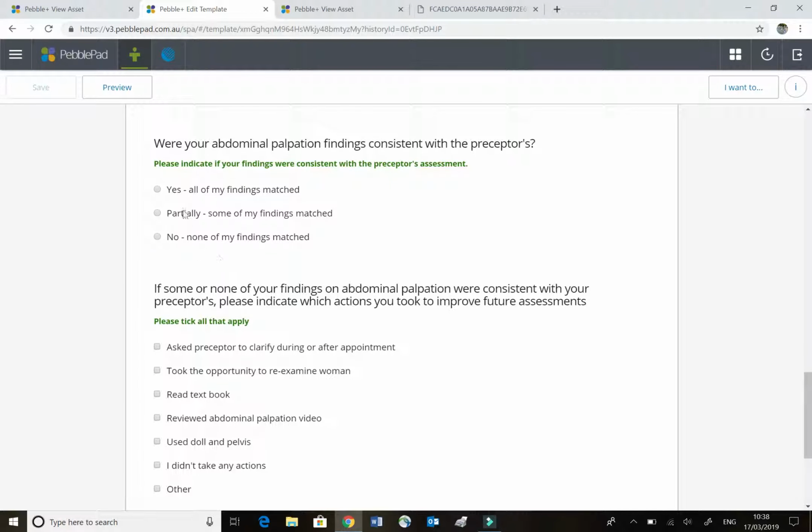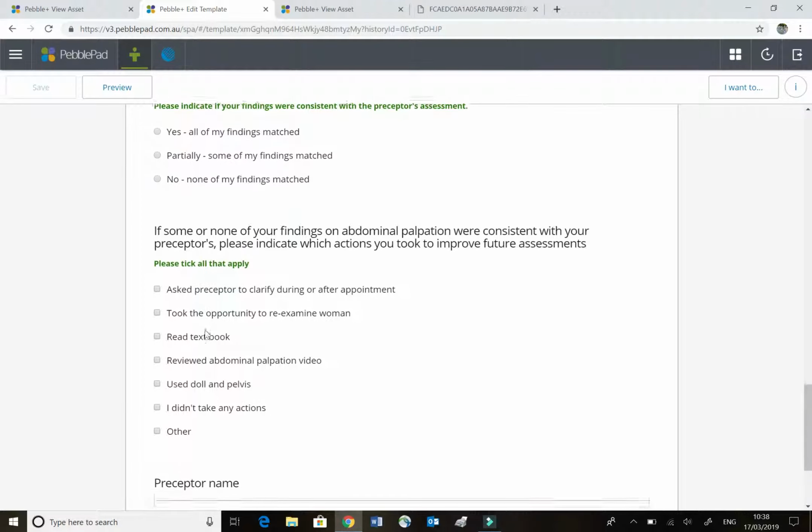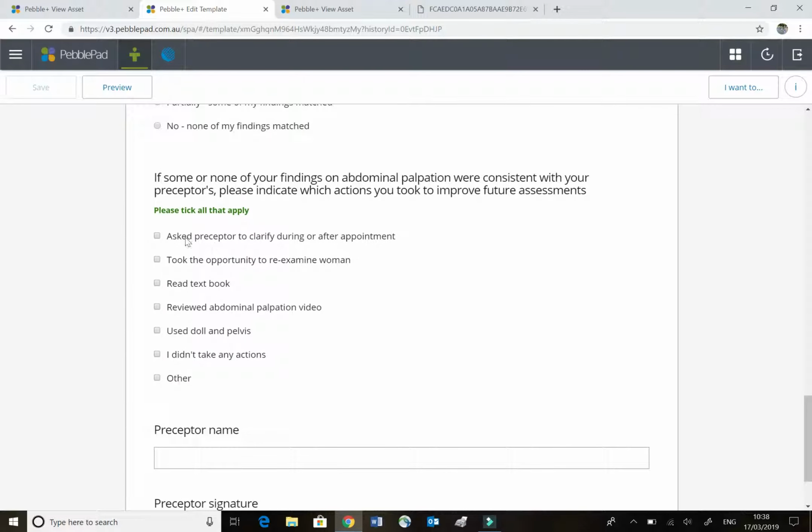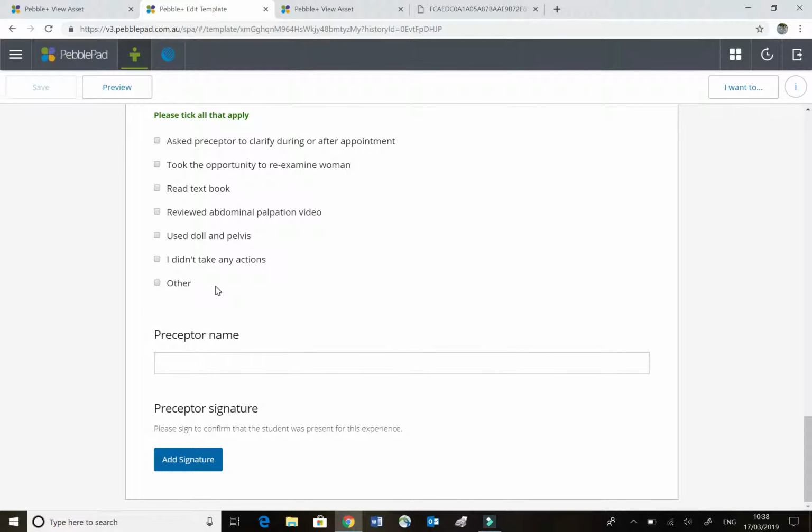And then the student says, did my findings match? Yes, my palpation was perfect. Or no, I got some parts wrong. And then what are you going to do to improve things for next time? Well, at the time I asked the preceptor to clarify, or I took the opportunity to re-examine the woman, or I'm going to go back to the textbook. And then the preceptor's name goes there, and then the signature goes there.